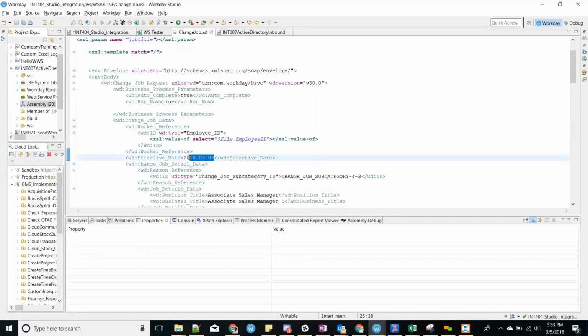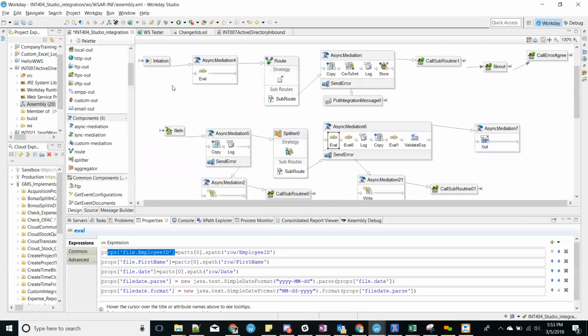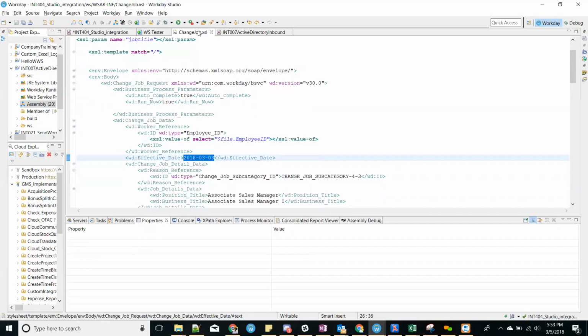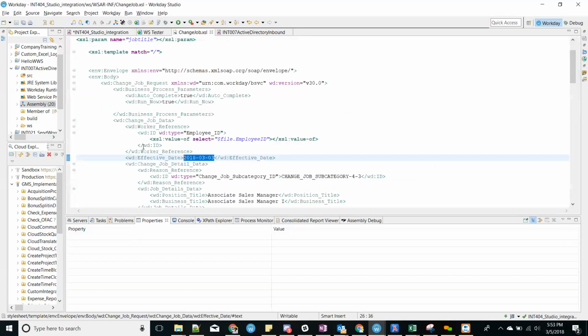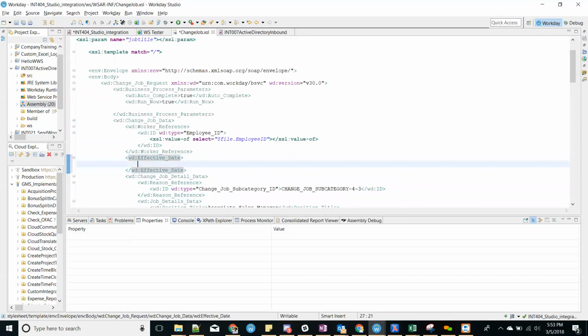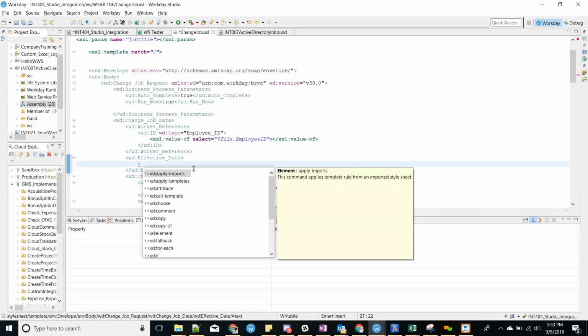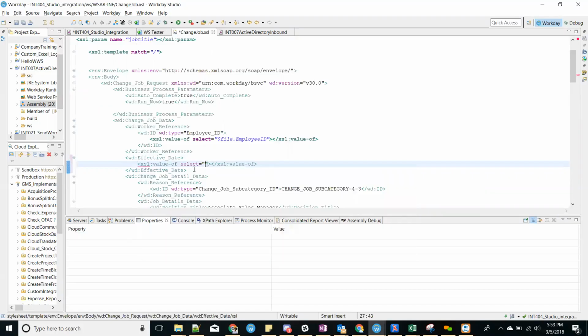Okay. Within the effective date, we need to pass the date. So let's use the file date that we have. Which is already in MMDDYY format, right? Yeah. So we're going to use this date, file.date. Dollar.